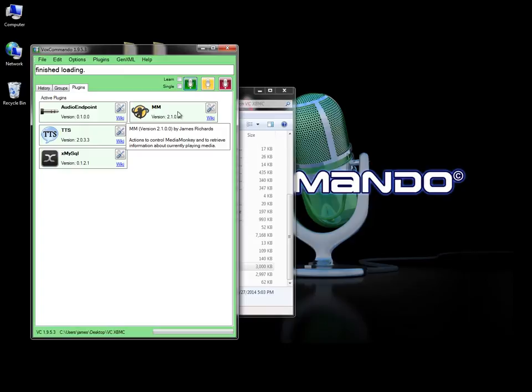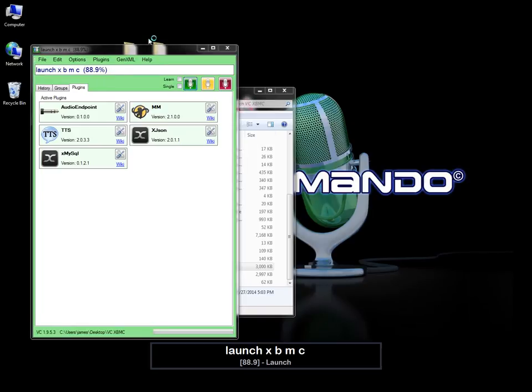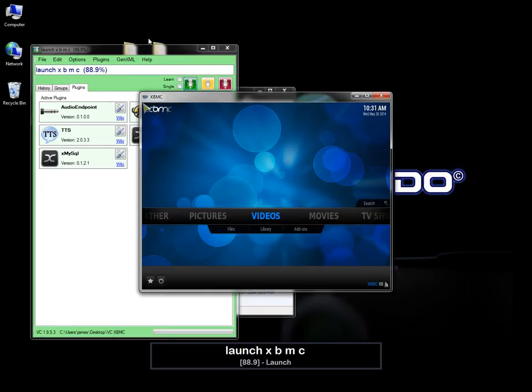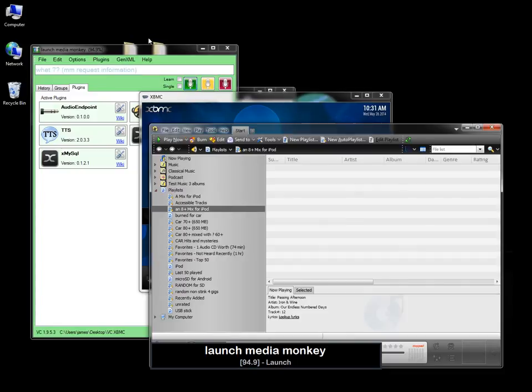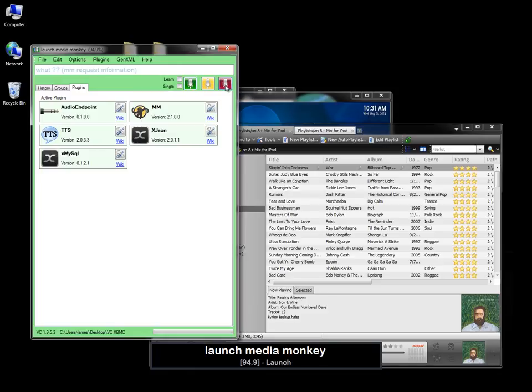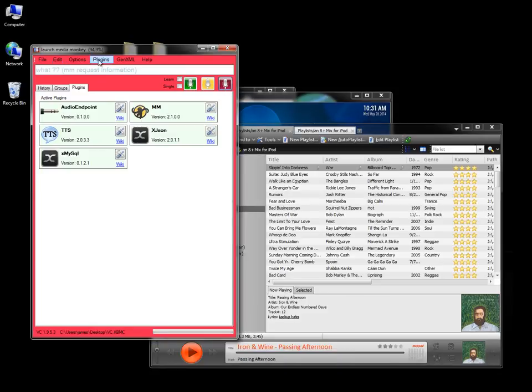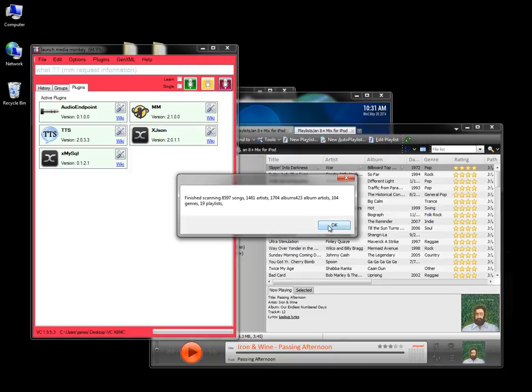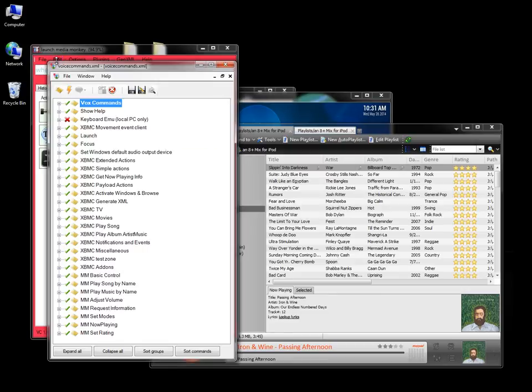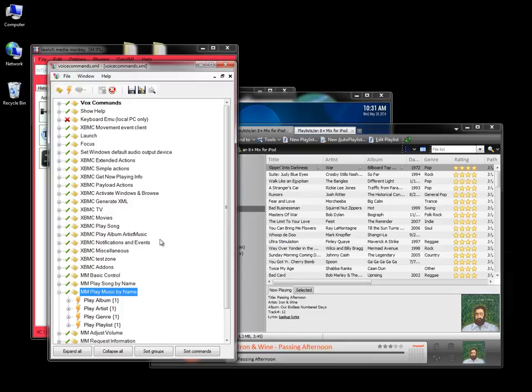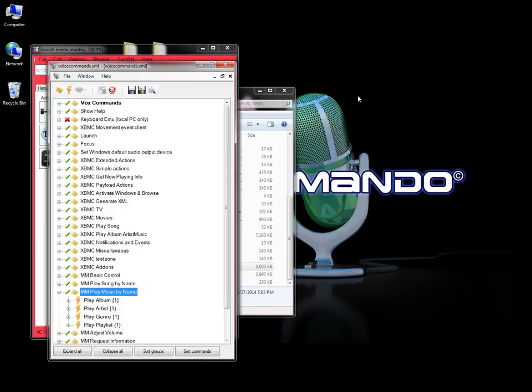And the next thing I'll do is just test that our launch commands work. Launch XBMC. Launch MediaMonkey. Okay. And I will generate XML for MediaMonkey. Now when I go into edit, we no longer have errors on these commands that use the MediaMonkey payload XMLs. So I'll minimize these to avoid the clutter.